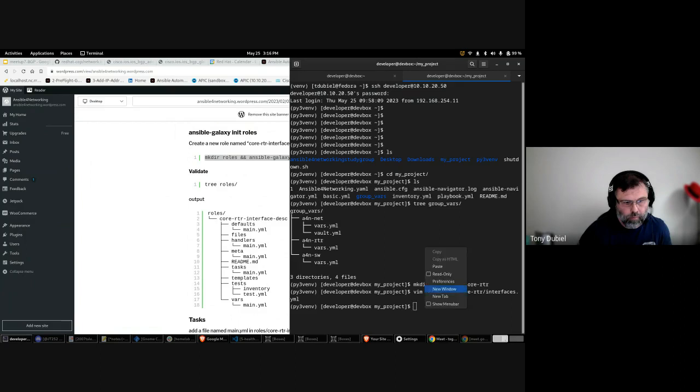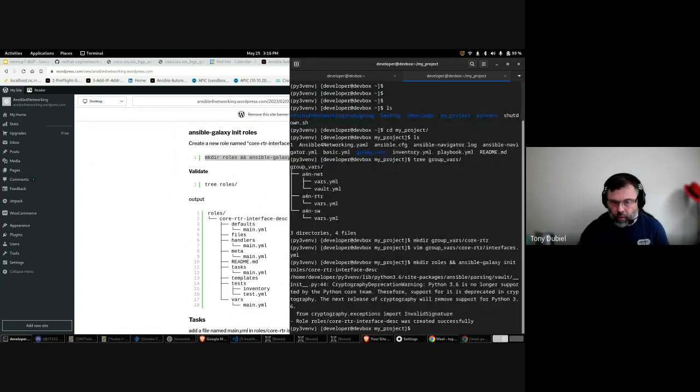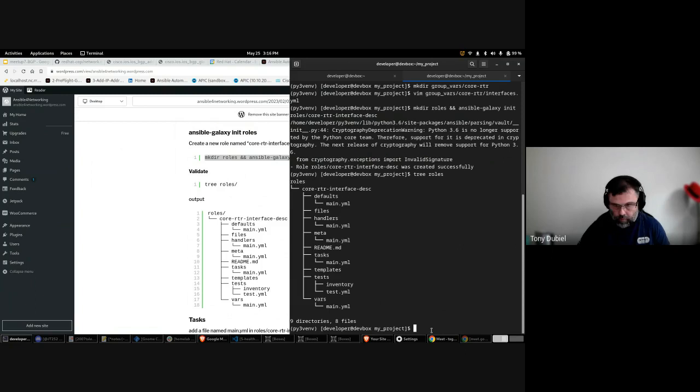So I'm inside of my project. Some of these warnings really don't mean anything because of the version of Python, but it still works. It's going to create the folder and everything. I think tree is already installed on their jump box. All right, so now we have our core router interface description role and all the same stock folders that you would typically have in a role.